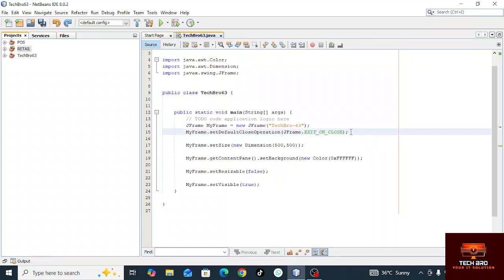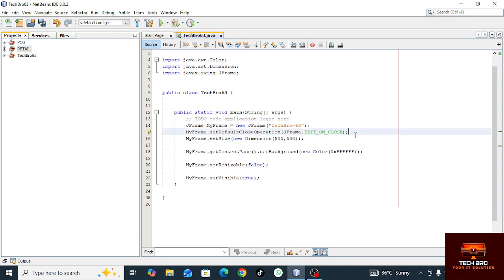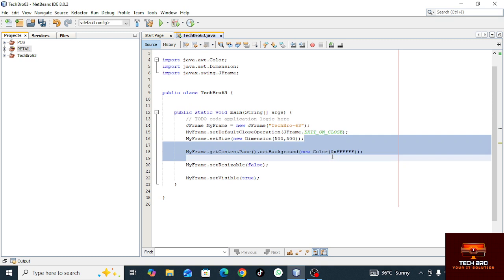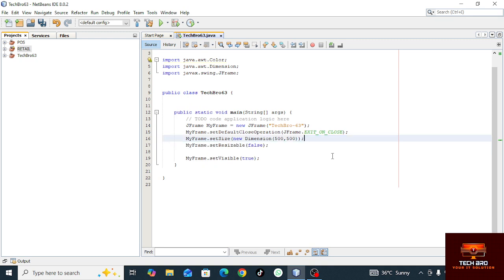Today we are going to proceed with the JLabel. So let me first organize my work so that we proceed. I'll remove this so that we return to the default color of the frame.